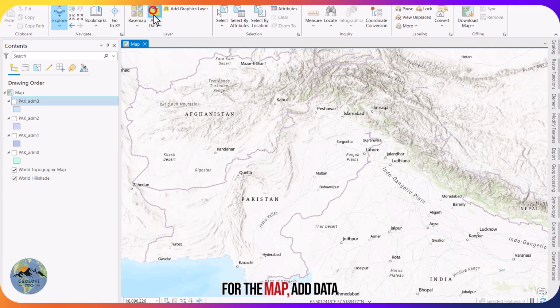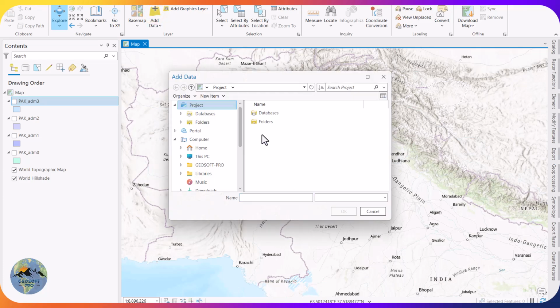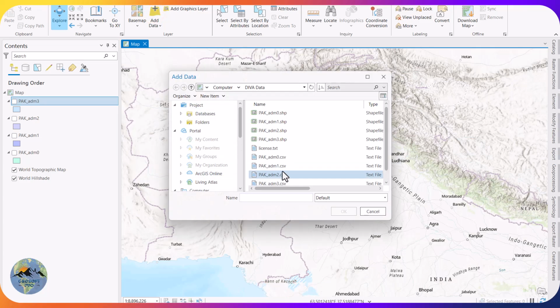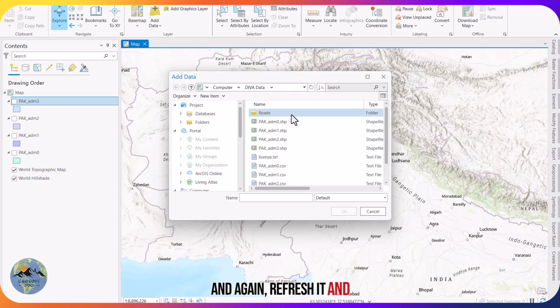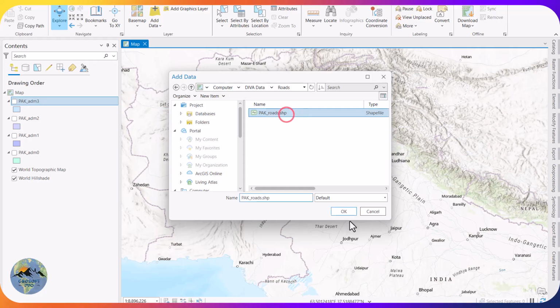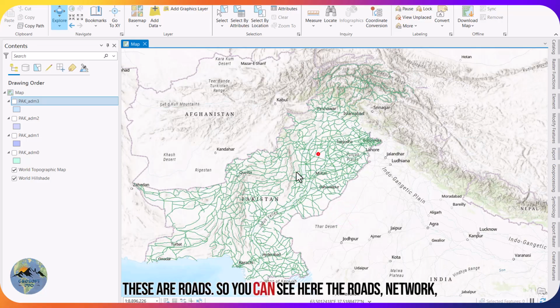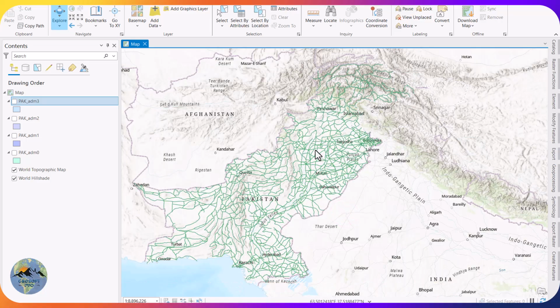Go to the map, add data, and again refresh it. And these are roads. So you can see here the roads network.